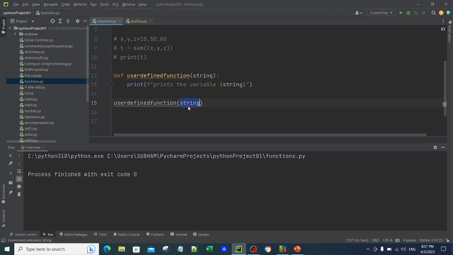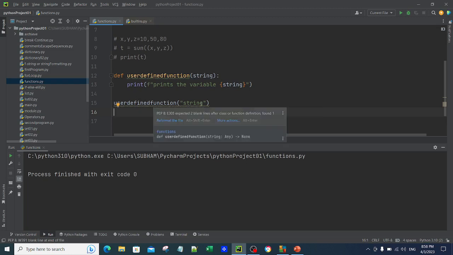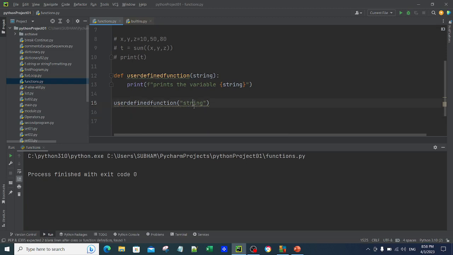Now let me put a value over here, string, right? Now this is called function calling. The moment I call this function, I am actually commanding Python that, hey, I have created this function, use this function, and use the string as the input variable to this particular function. Now if I run it, you will see that it prints the variable string, right? So this is your function.